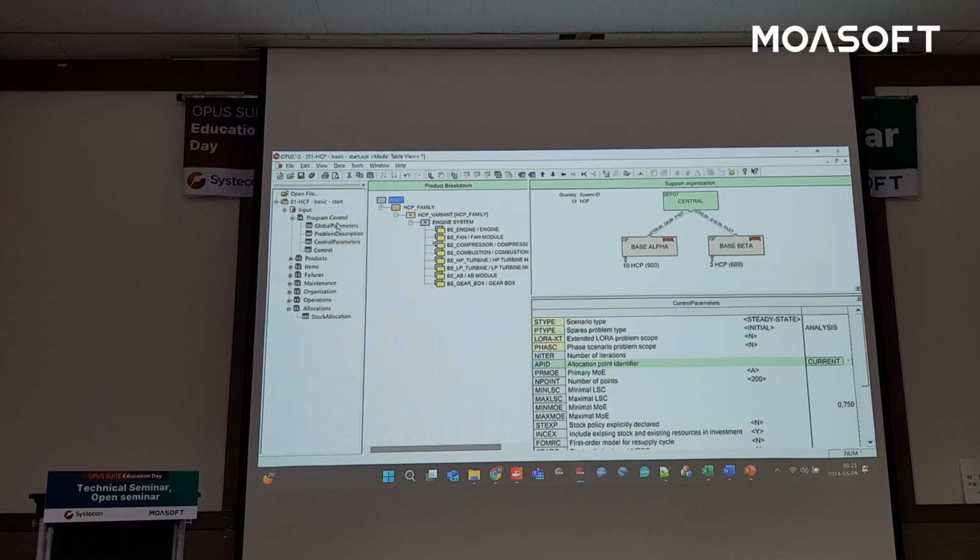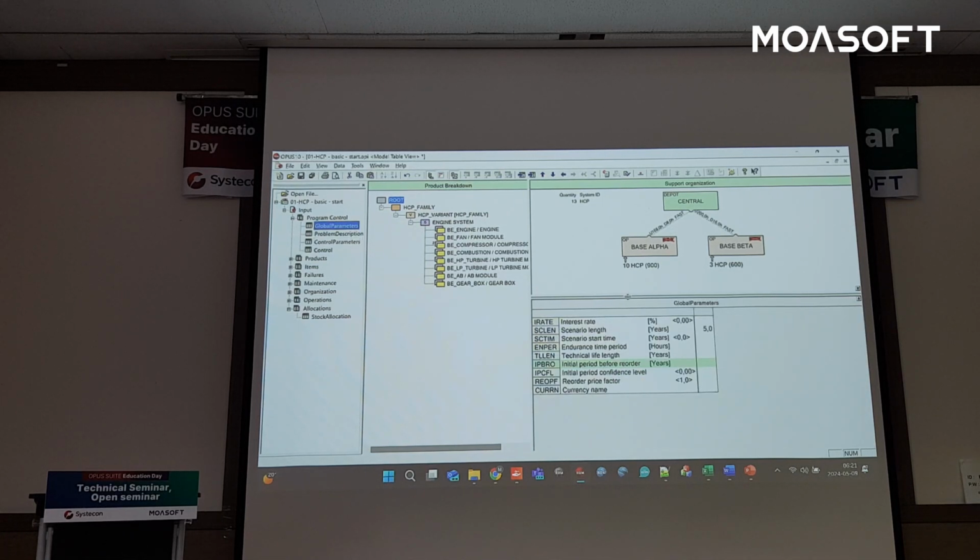One more thing in the control section of the input, there is a table called global parameters, where we can set things like the scenario length, or add interest rates if we want to do present value calculations and so on. But just to show you, we're looking at a 5-year scenario. All right, so that's it. Now we have the input we need, hopefully, if I didn't miss something.